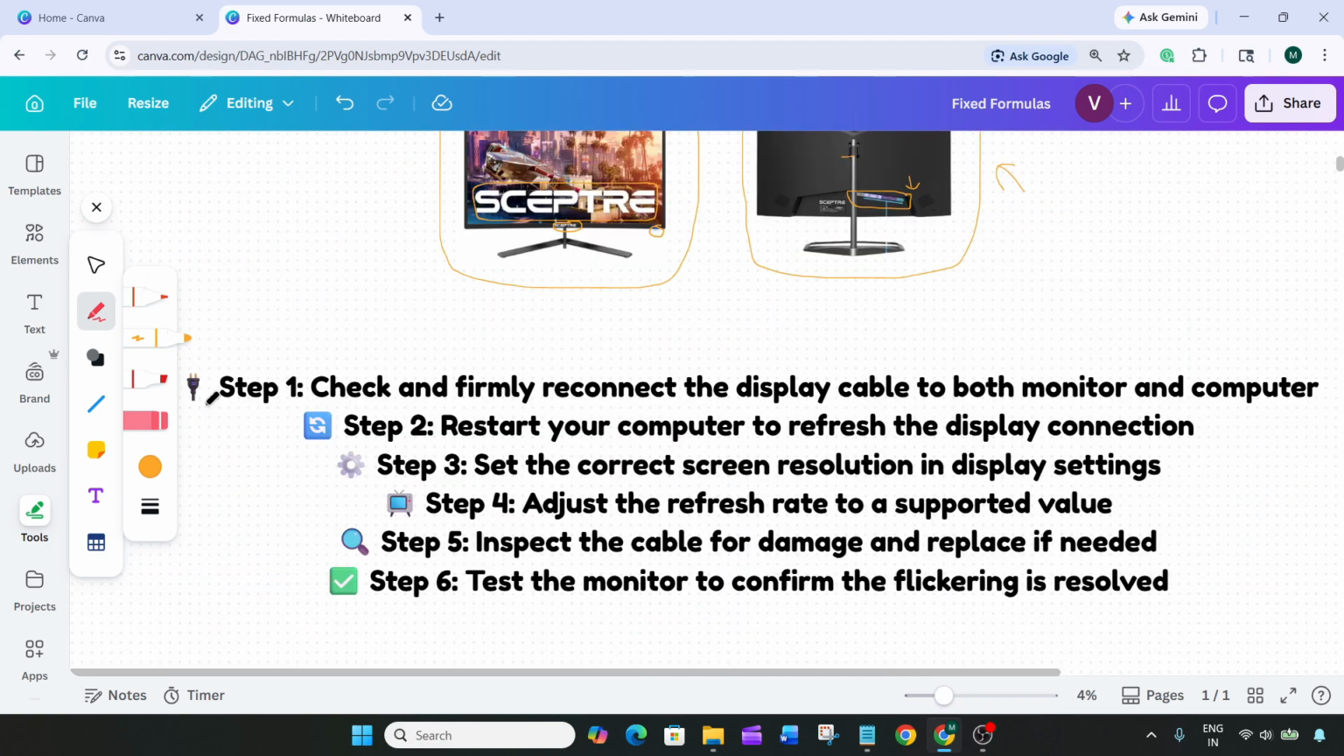Try these. Step 1. Check and firmly reconnect the display cable to both monitor and computer. Step 2. Restart your computer to refresh the display connection. Step 3. Set the correct screen resolution in display settings. Step 4. Adjust the refresh rate to a supported value.